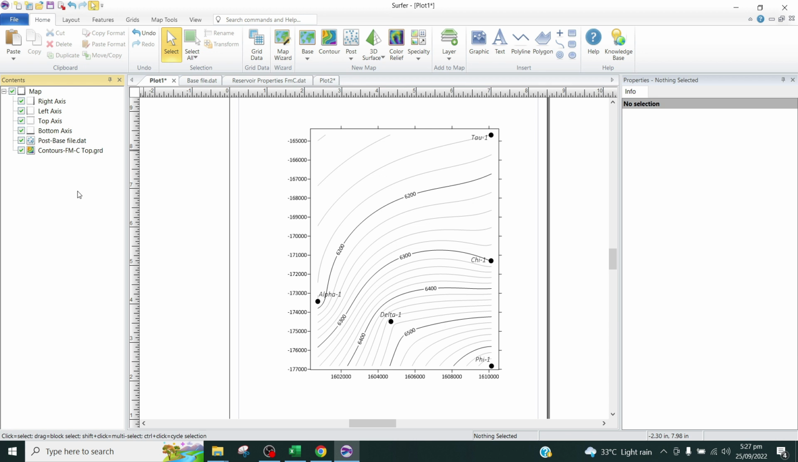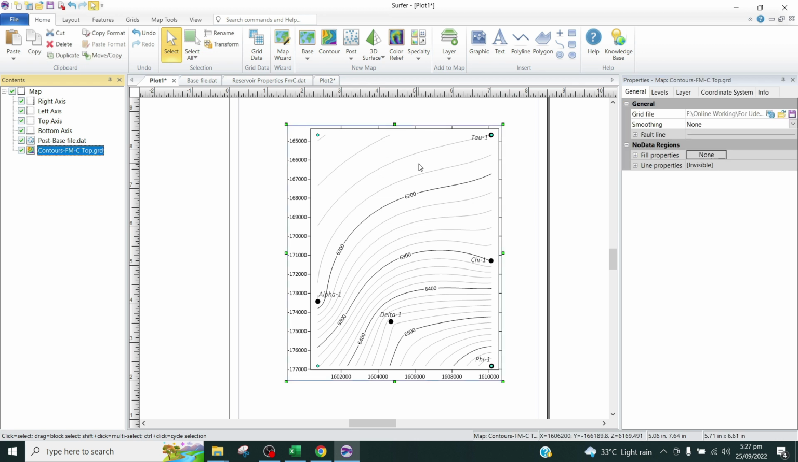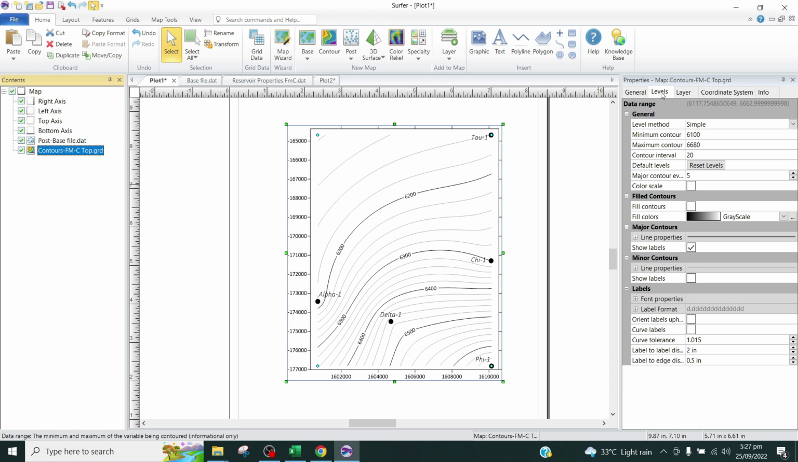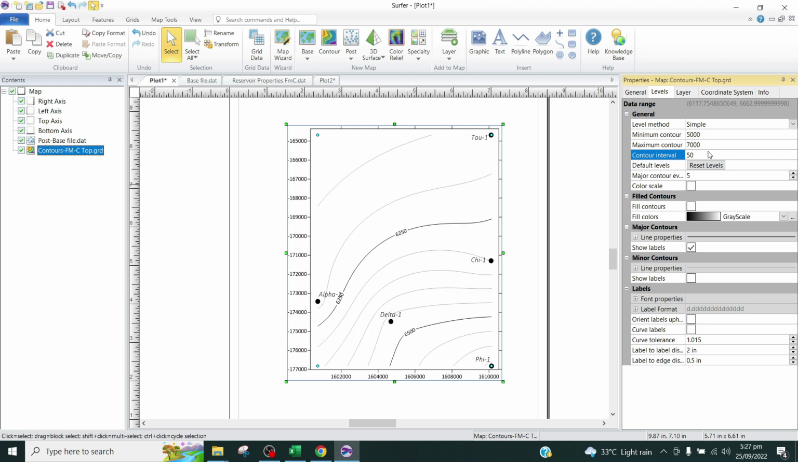Now let's move to the properties of the contour map. For that, just click on this, and here is our property window, and this is fully interactive and live. So now let me show you how. This is showing the minimum contour, like I'm saying 5000 should be the minimum. I say 7000 will be the maximum, and there is a contour interval of 20. Let's say I change it to 50. You see, it changed our contour interval.